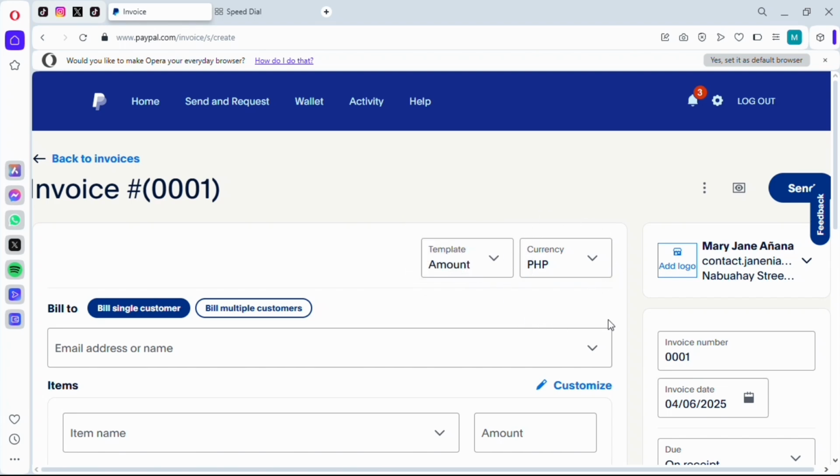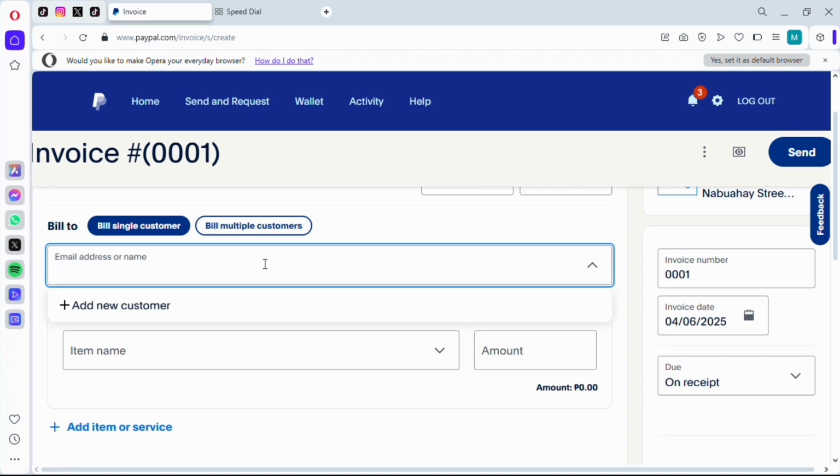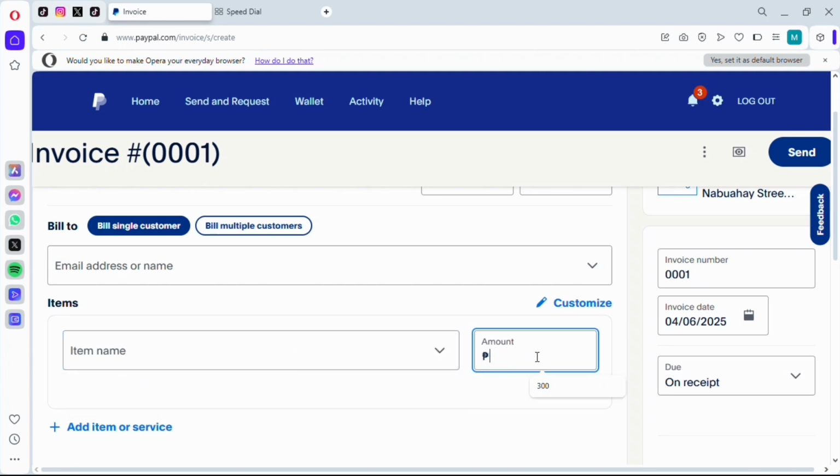And select a currency. You can also add your logo here. And after that, in this section, just enter your customer's PayPal email address or name. Then input the item's name, for example, a service or a product, together with the amount.